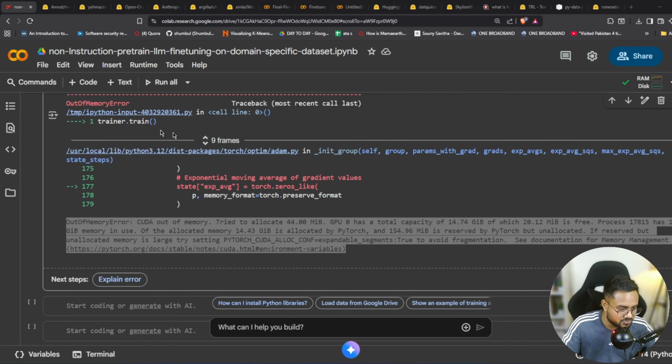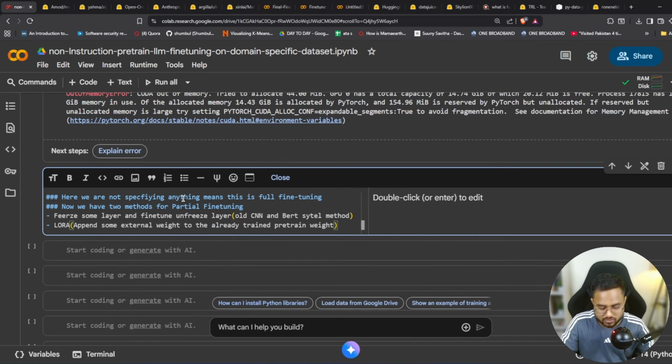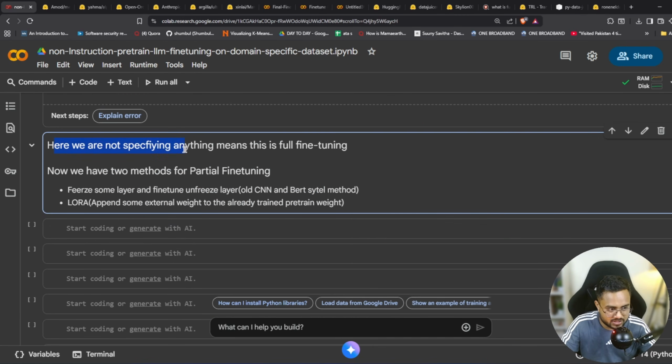So let me keep the description over here. Okay, so what is the description, guys? Here we are not specifying anything, which means this is the full fine-tuning.